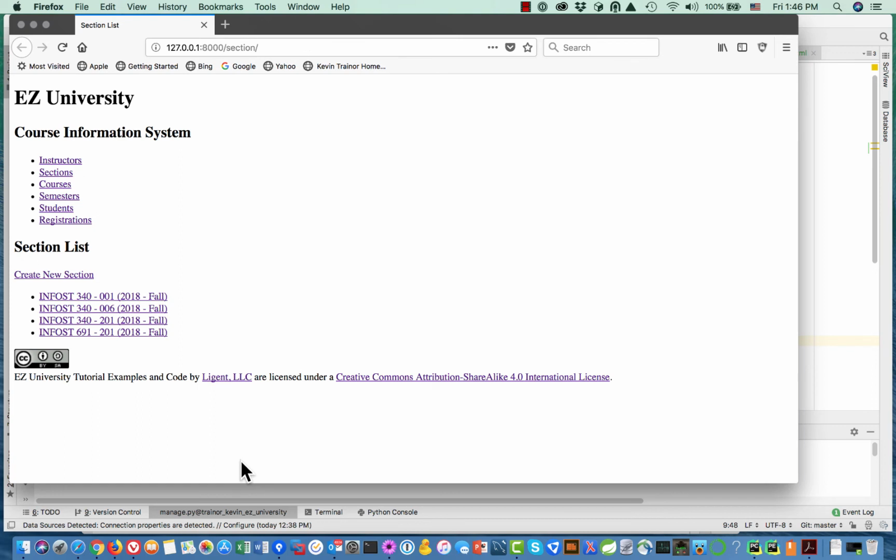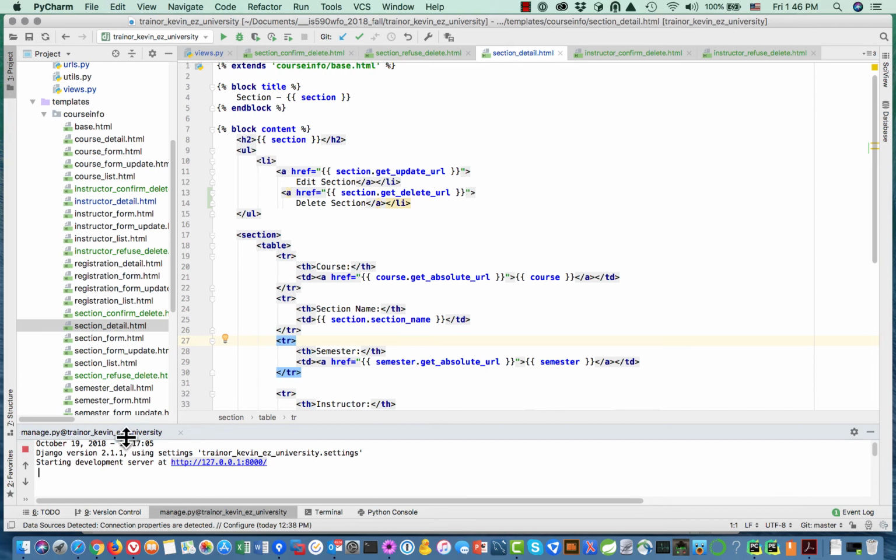Very good. If we have made some serious errors, we're probably going to see them down in this manage.py console. We're probably going to see the errors instead of the link. Another thing that I've had happen is I've introduced errors, and yet I don't see the error messages down here in the manage.py console. And yet, when I click on the link, it tells me I can't connect to the server.